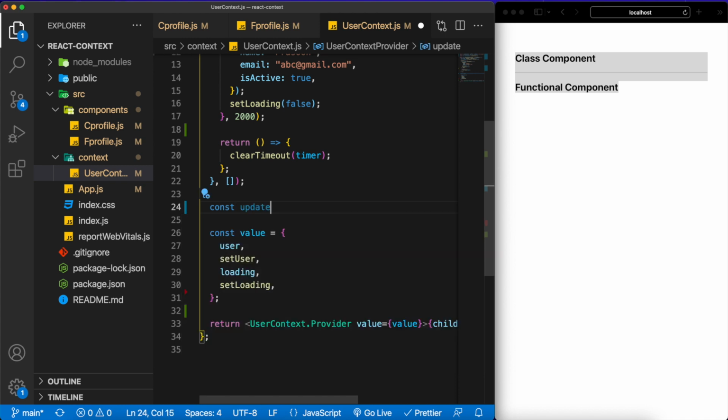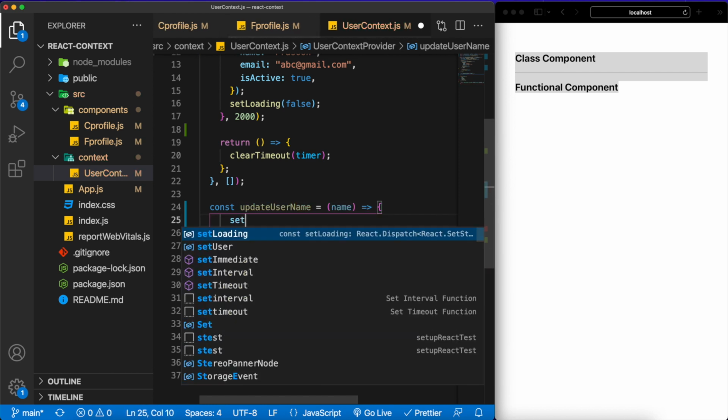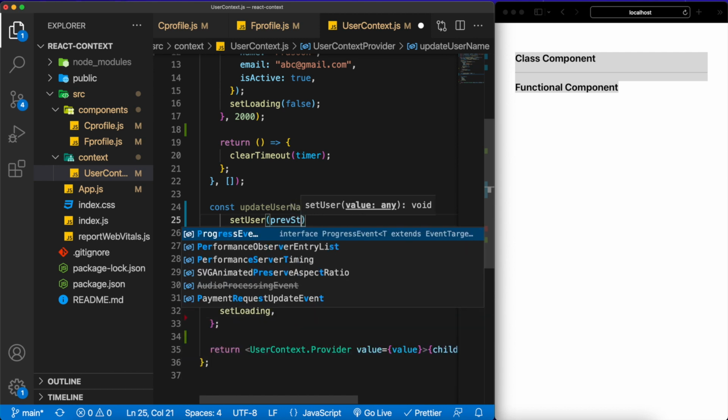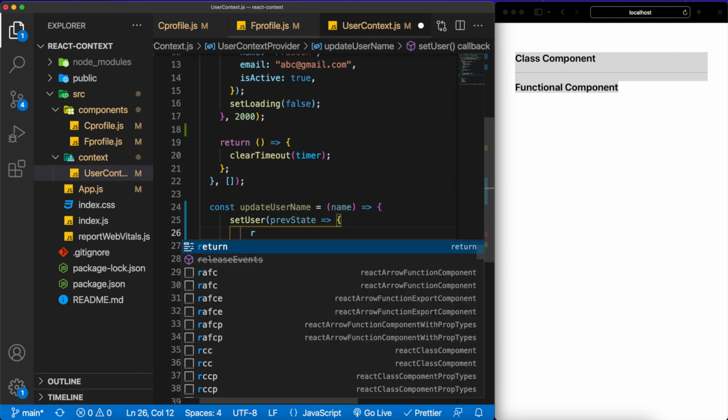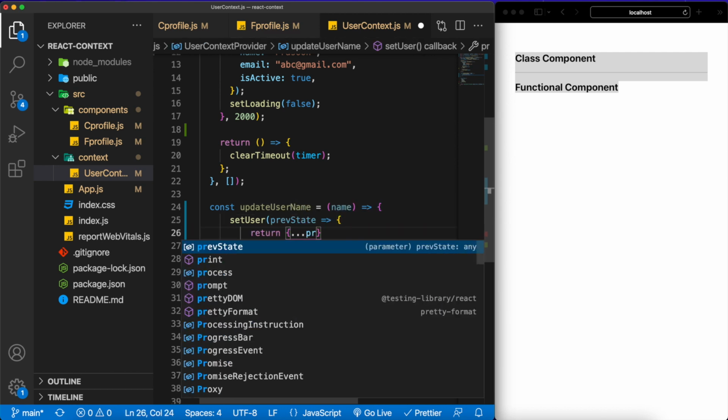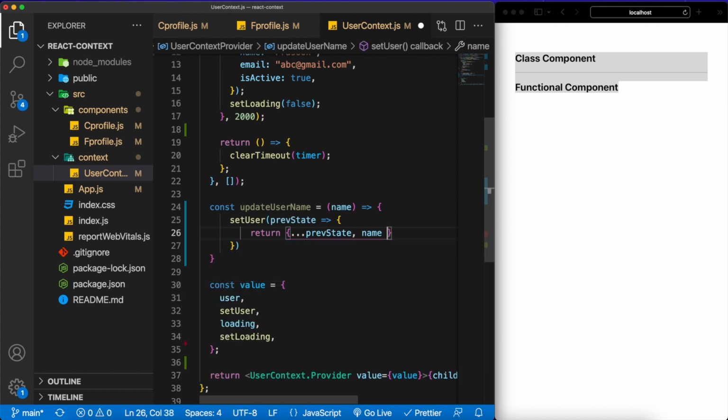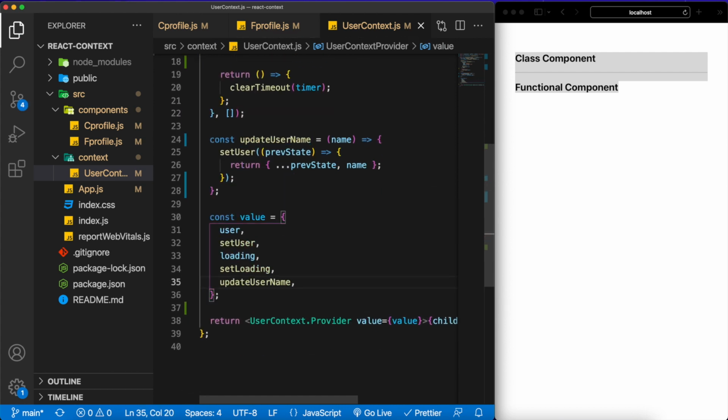So let us say we have a method where we want to update the username. It is going to accept name as its parameter, and we're going to say setUser, and we are going to say previous state, and we're going to return a new object where we are going to spread this previous state and also set the name to this variable. So we can simply save it, and also we can say updateUser in this value so that all the child components which are using the context have access to this method.